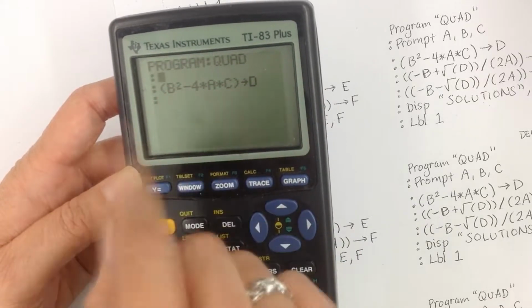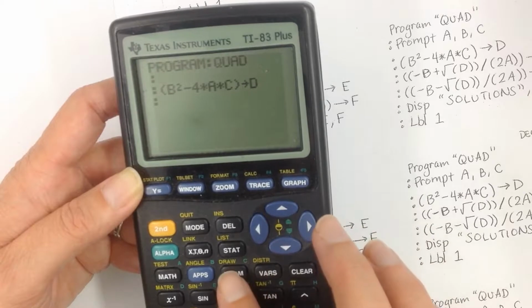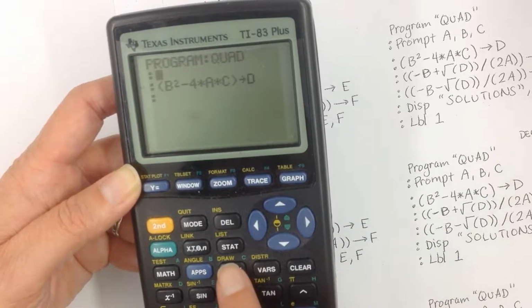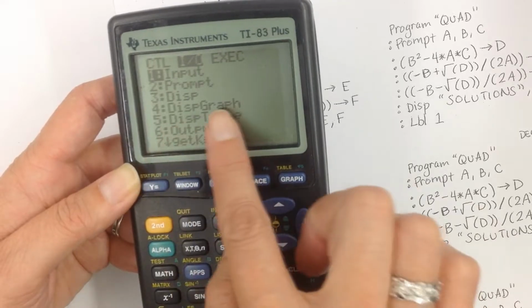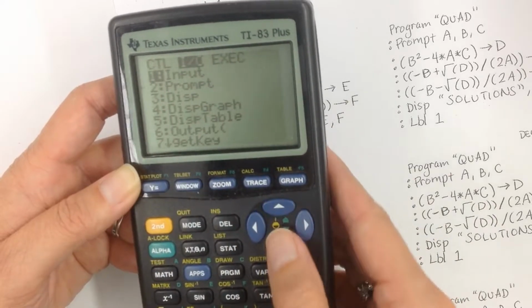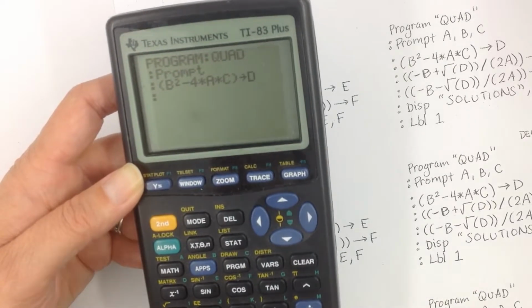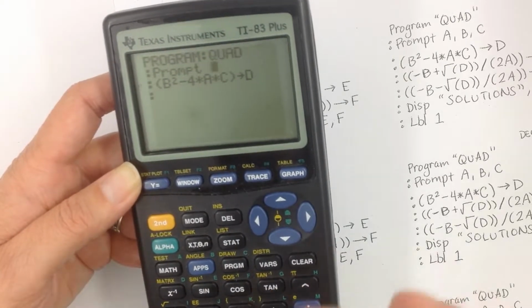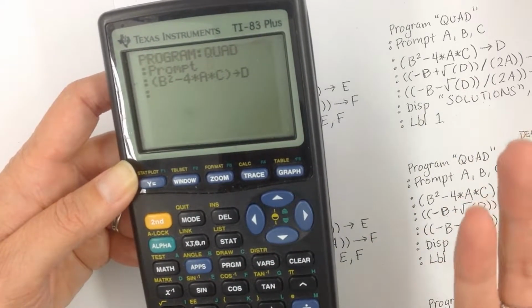I entered that yesterday. So let's do prompt. So yesterday we entered prompt. So let's go to, you press the program button again right here to find your commands. And prompt is over one right there, number 2. So I want to go down to prompt and press enter. And you want to prompt the user to enter A, B, and C from your quadratic equation, right?